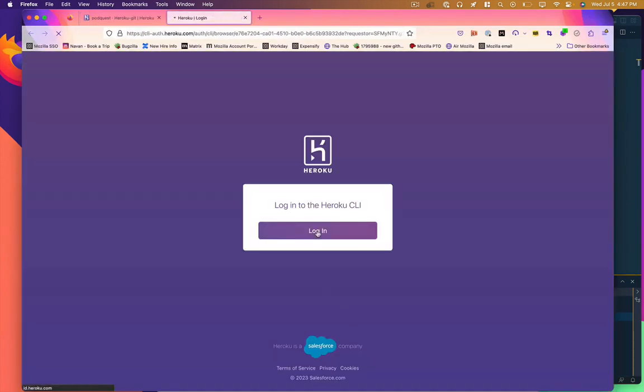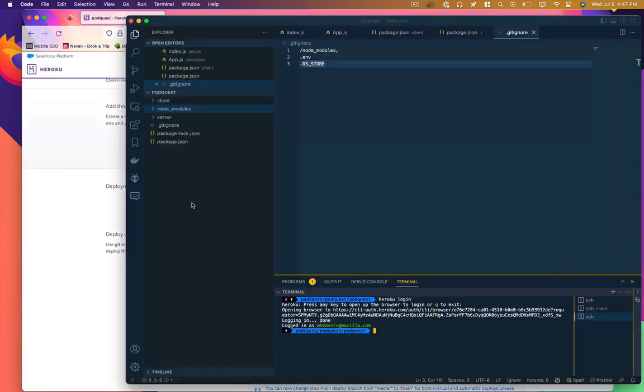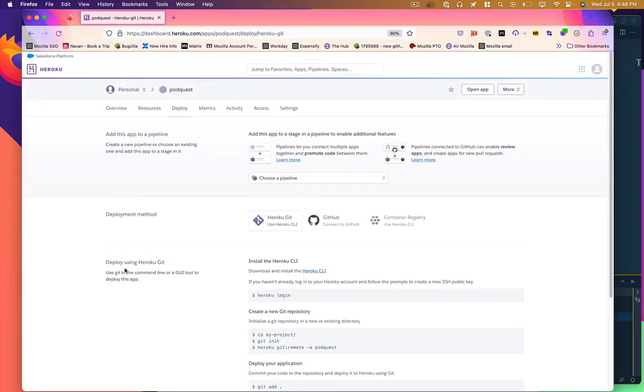It says hit any key. I'm going to do that. It's going to open a web browser. You're going to have to create an account. I've already created an account, and since I've logged in recently, I was able to just hit that button and it said, okay, you're logged in. So when we go back here, you see these messages: logging in, done, you're logged in as your username. Awesome.